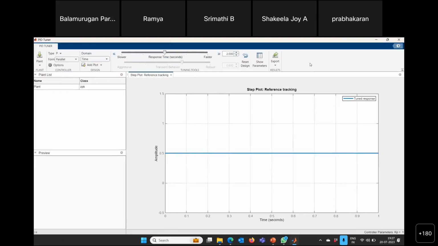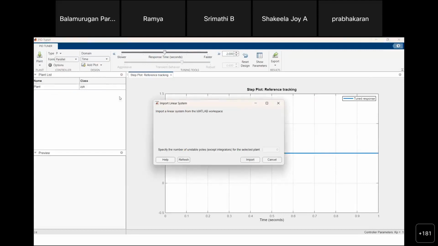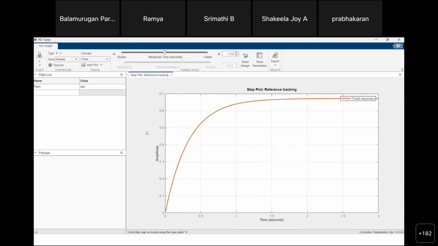First of all, what I need to do is import my plant into the tuner. I can import it from the workspace. So this is my plant which I have taken, right? And this is the unit step response of my plant.